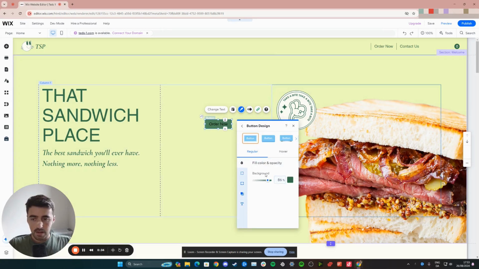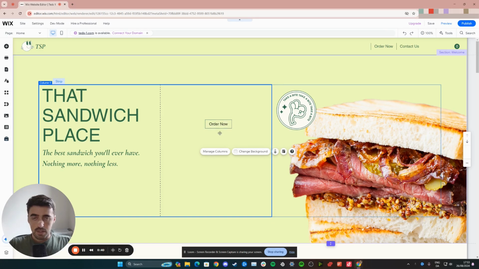And since the background color of this button is green, we want to bring the opacity down to 0. And as you can see, the button is now completely transparent, except the border.